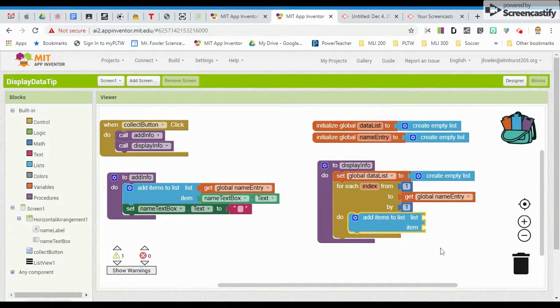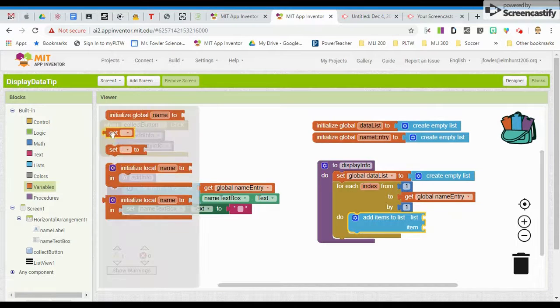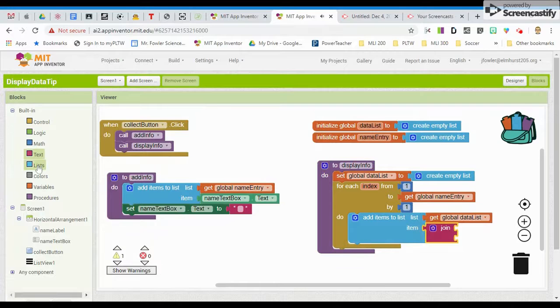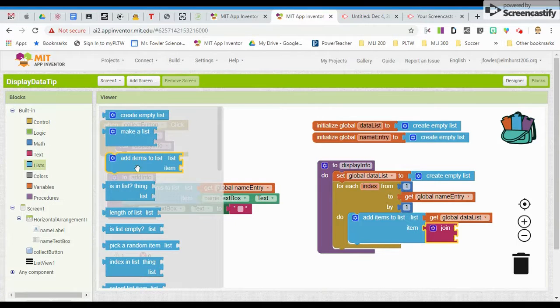All right, so we're going to add items to the list. What list are we adding it to? We're going to add it to our global data list. The items we're adding, we're going to be joining a couple here, so we're going to go ahead with our text join.